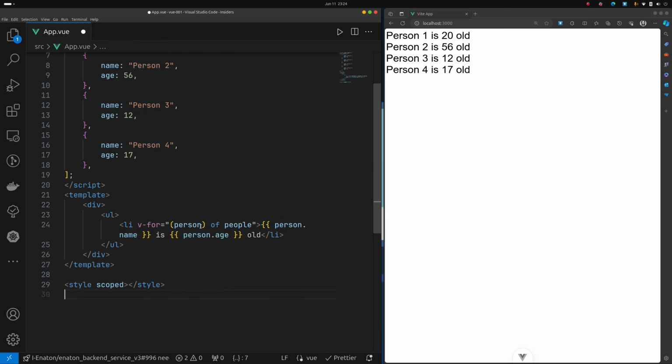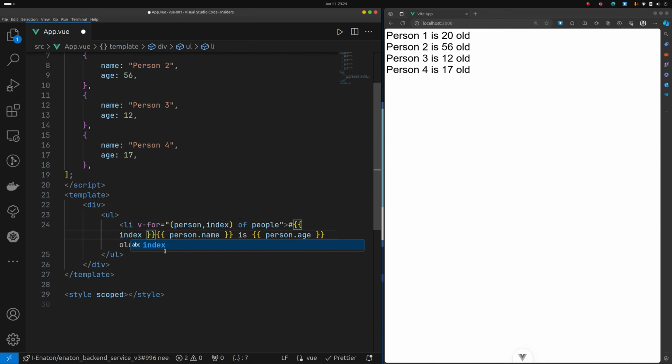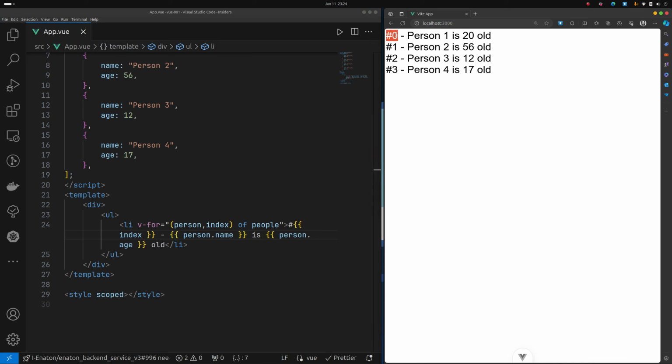For this case, if you needed to extract the index, you can just wrap it with double round brackets, so that you can access the index here. Then from this point you can just have the index, and this should also still work. You can see we have index 0, index 1, index 2, index 3. So this is how you can destructure.